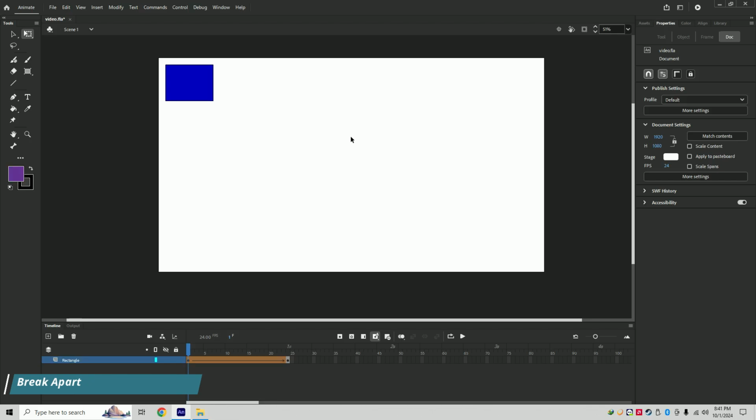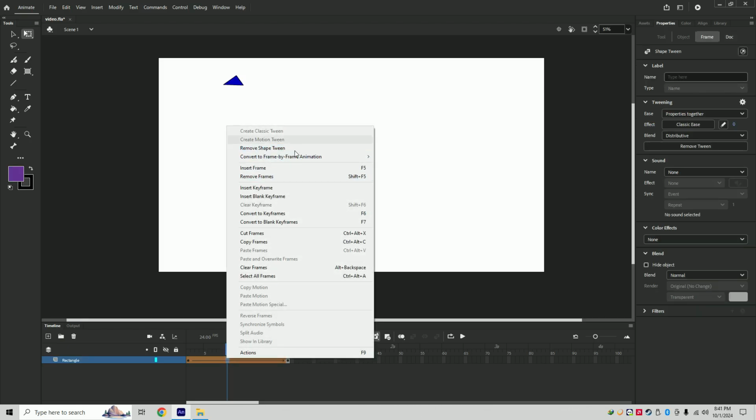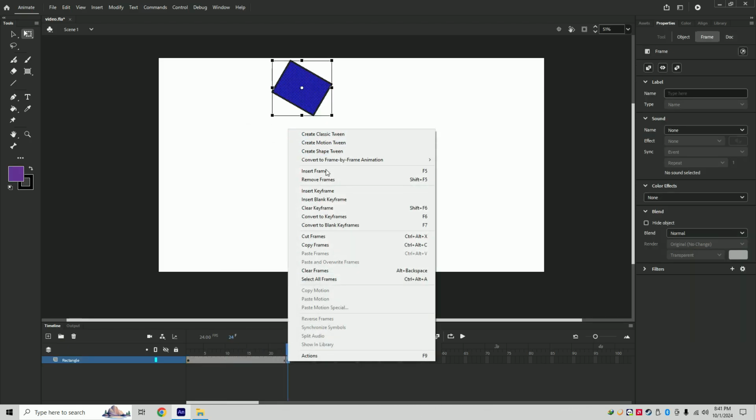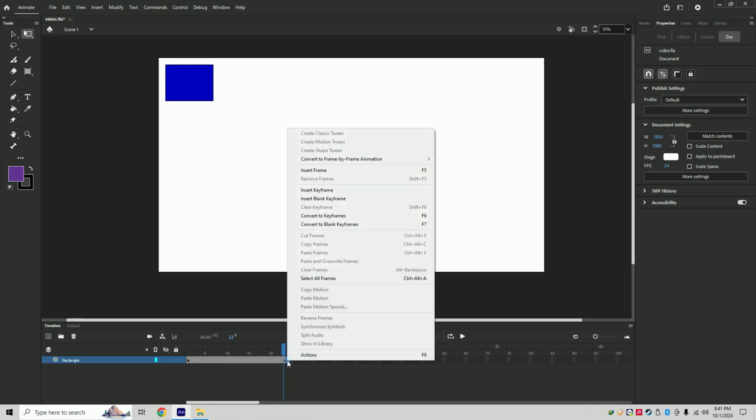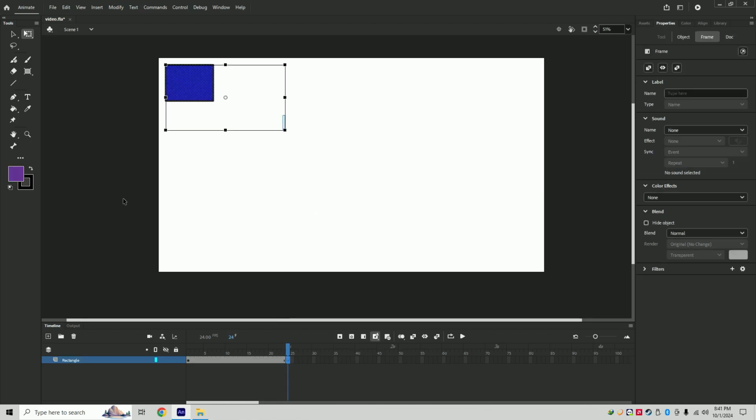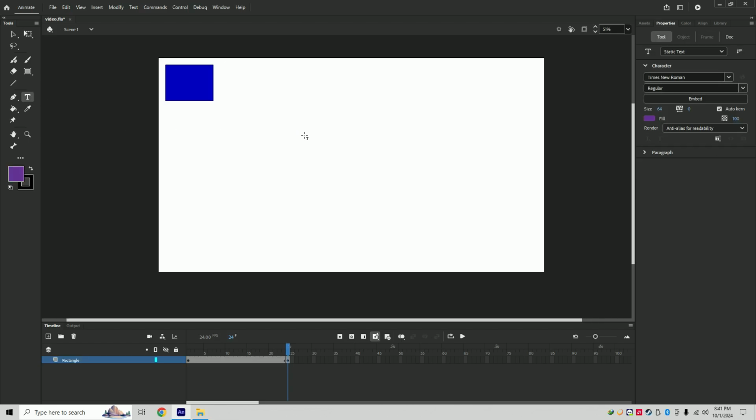The break apart feature is used to break grouped images or text. Alright, I remove this shape tween and this frame. Now we have a stable rectangle. It doesn't move. I'll insert a keyframe here and I will create a text.